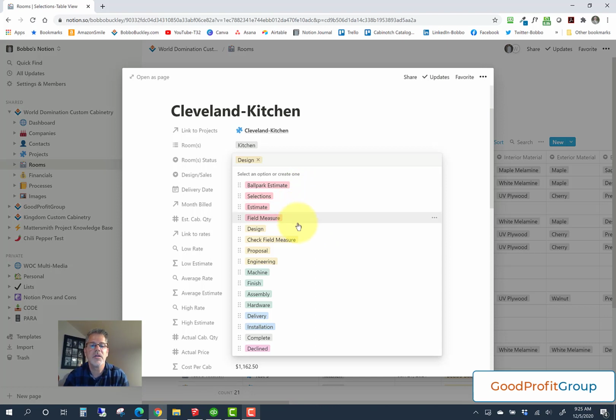Also the colors of these. Design, check field measure, proposal, engineering. These can be anything you want. The words can be, you can change them, or you can even add additional steps, or you can remove steps. You can make this as complex or simple as you want.